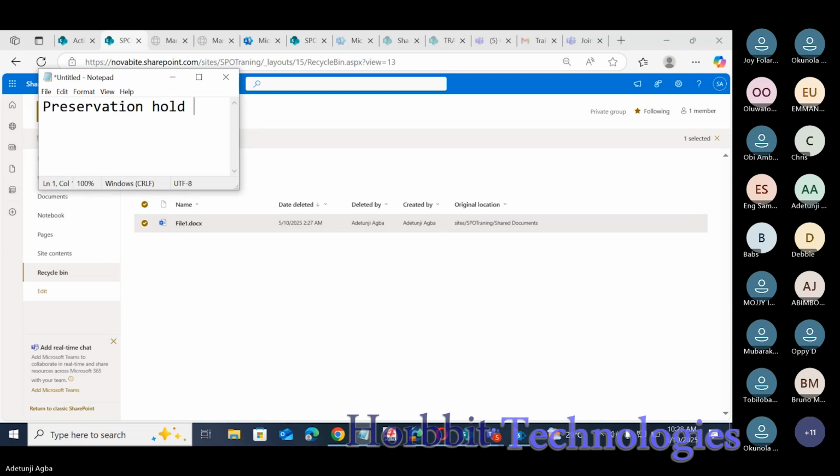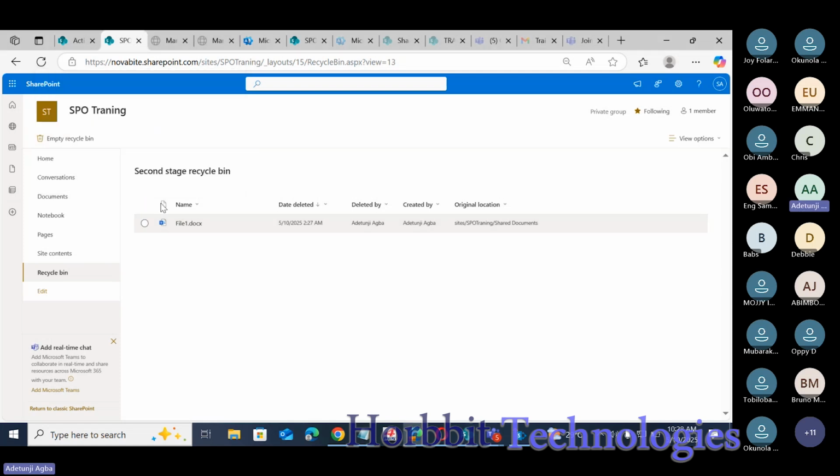So when you create a retention policy and apply it to this particular site, say keep items on this particular site for 10 years, for any number of years you want, as soon as you delete any item from here, which is meant to be deleted permanently, instead it will go to that preservation library and be retained there for the number of years you have specified. So at any point in time you need it, you just go to that place and then restore it from there. Understand? So that is that about that.